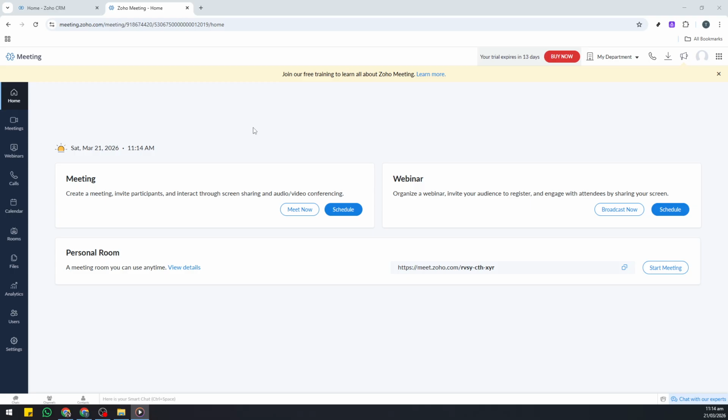Open your browser and head to the Zoho Meeting homepage. Once you're on the main screen, look for the area dedicated to webinars. You may see a navigation menu or a tab labeled Webinar. Go ahead and switch to that section so you're working in the right place.